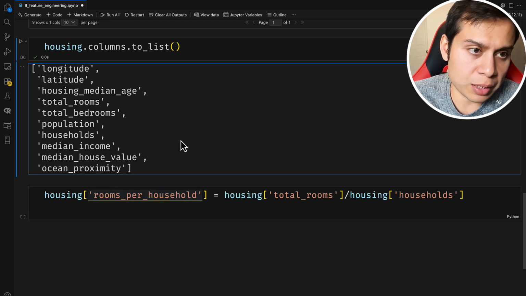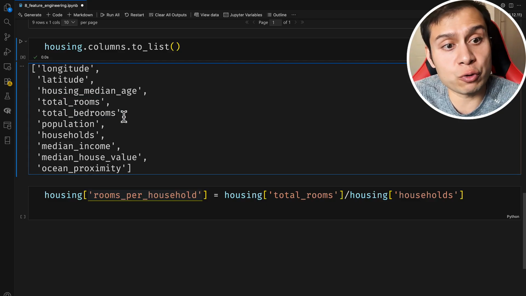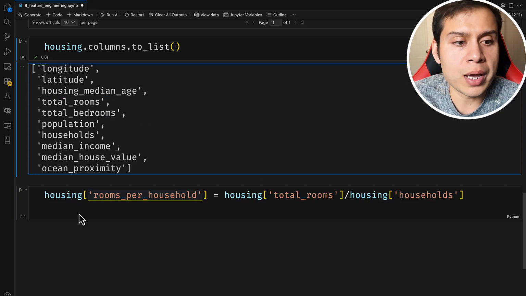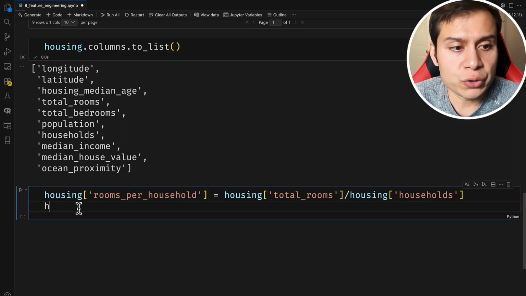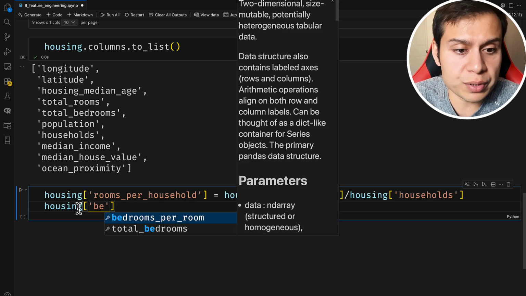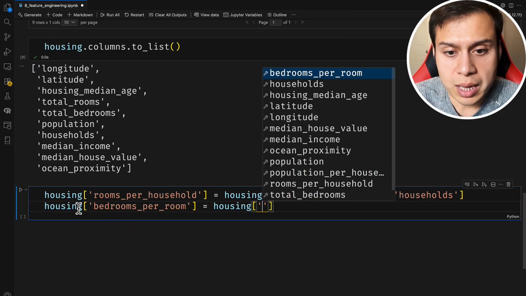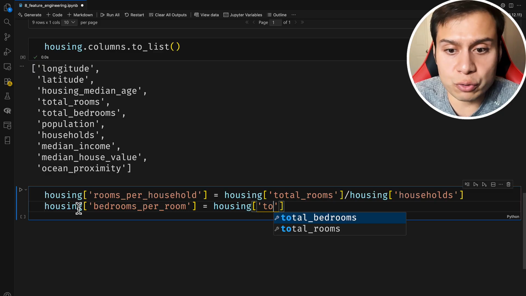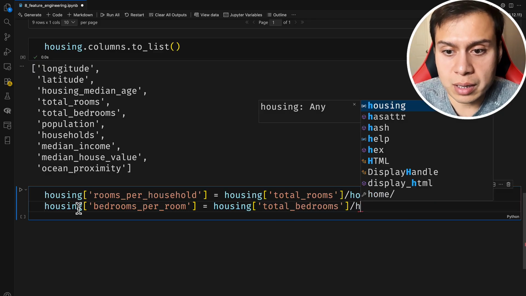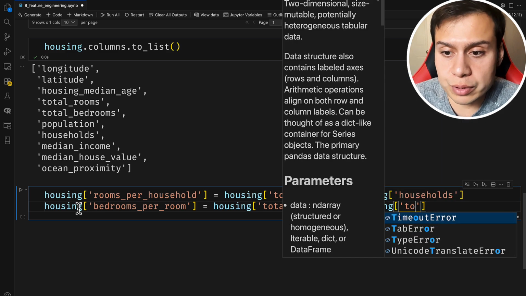The second variable that we could introduce is by dividing the total bedrooms by total rooms. That's going to give us the ratio of bedrooms among all rooms. To do this, housing, we can do bedrooms per room. And let's do housing total bedrooms divided by housing total rooms.